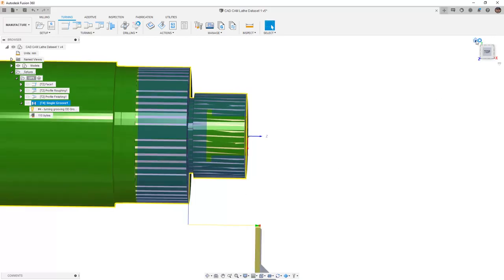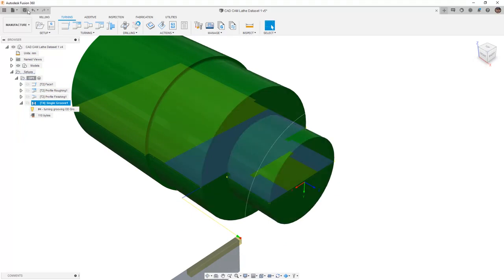Let's go ahead and navigate back to a home view, and let's make sure that we save the design before moving on.